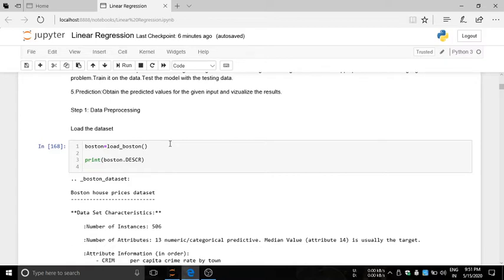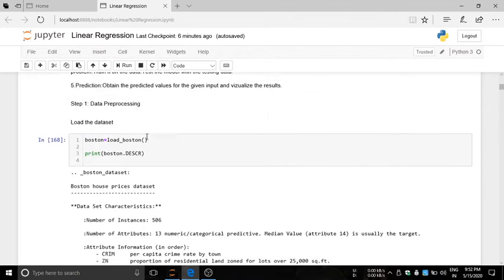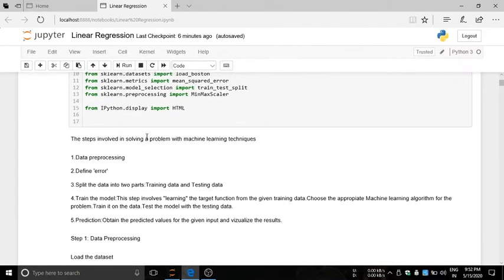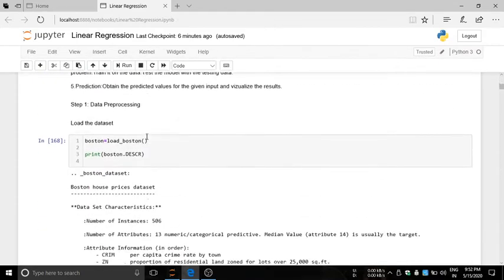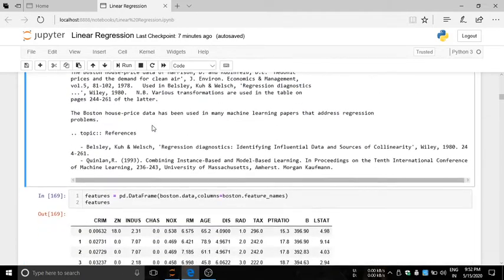Now we are going to step 1, data preprocessing. Load the dataset. The main motto is to predict the prices of the Boston dataset. For that, the first step is data preprocessing. We are loading the Boston dataset. Actually, this one.